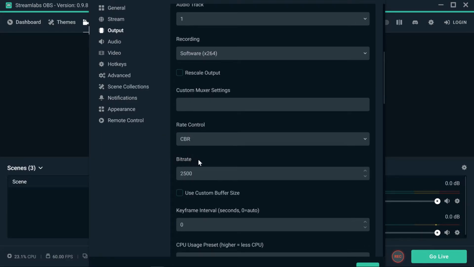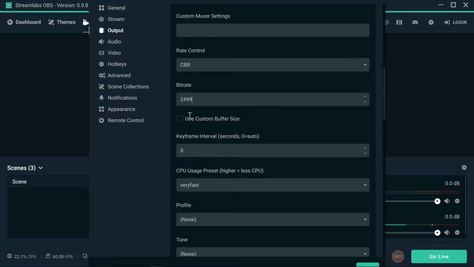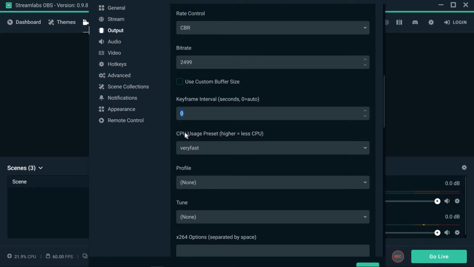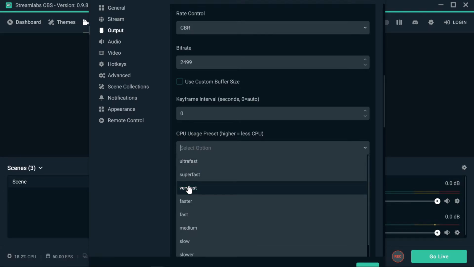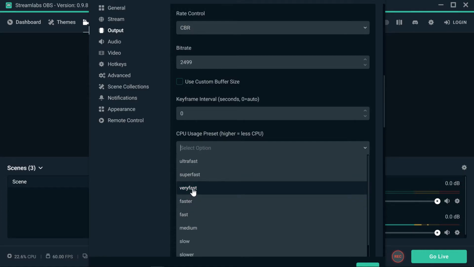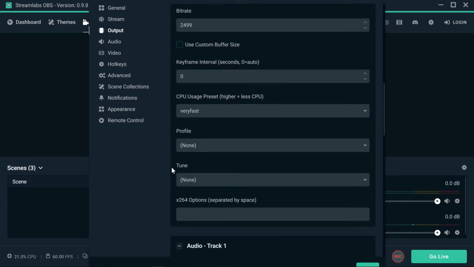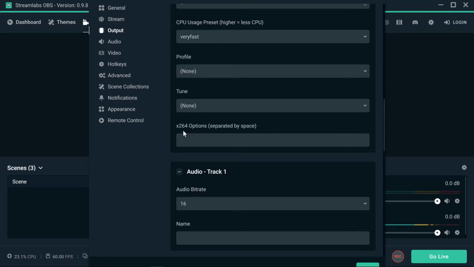One more time, bitrate. I'm using it at 2500, so I just leave it like that. We're not going to use a custom buffer size. Keyframe interval, just leave it at 0, because I'm not streaming. On this one, the CPU, we got very fast. The lower you go, the better quality video you get. But on very fast, for me, it's just amazing. I don't have to do anything else. So profile none, tune none, and the x264 options, we don't need those either.